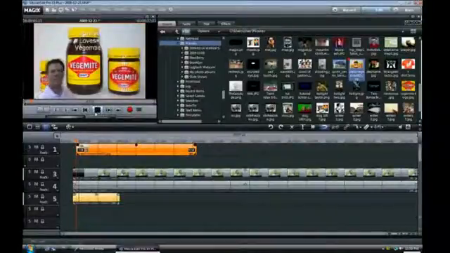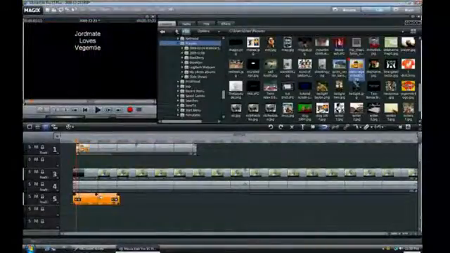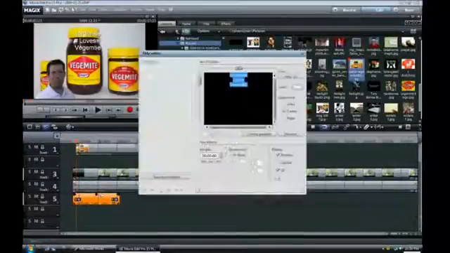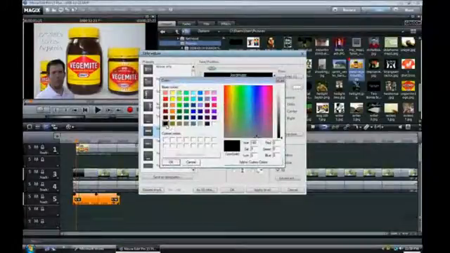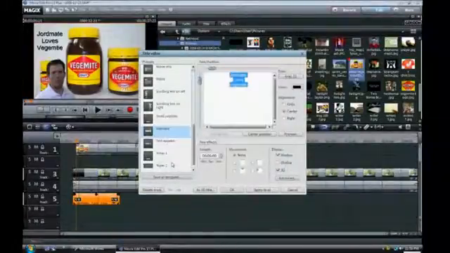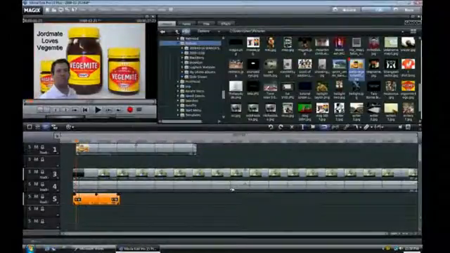Okay, there we go. You know what? Now we need to change the font. Let's change it to black. Double-click on it. Move it over here to the left. Color, let's change it to black, hit OK, and there we go. There's our product. And basically, that's how you work the effects key and some of the other tools in here that you have, picture in picture.